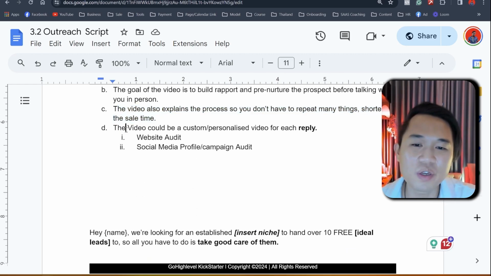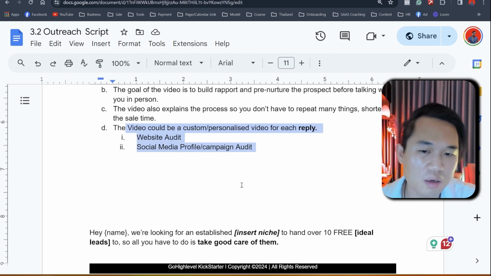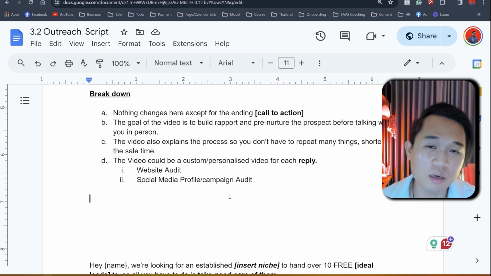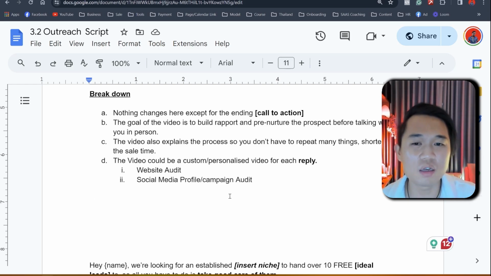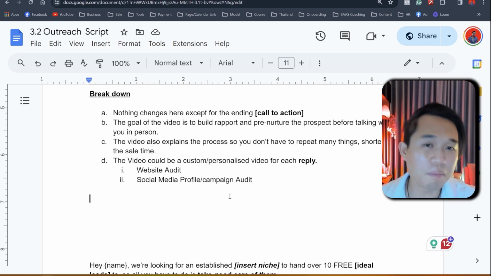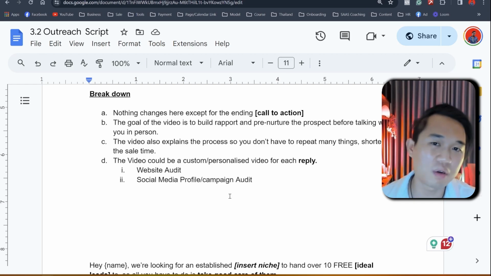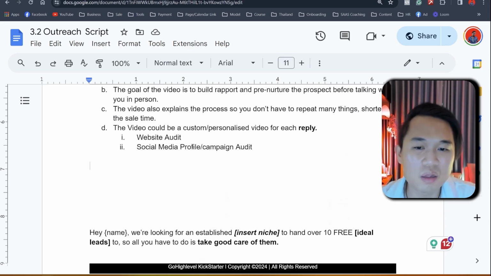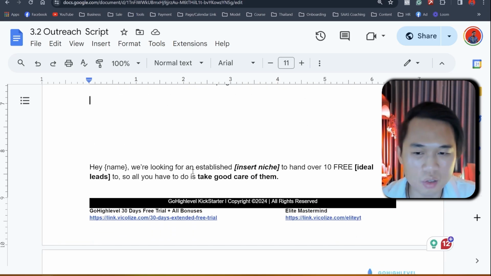So the video could be customized or personalized for each reply, like a website audit or social media campaign audit. If your message says, hey, I just saw a bunch of things you can improve on your social media campaign and your website, do you want me to send a video over? In that case, you probably have to make a personalized video, so each video is going to be different. But the one that we do, we don't need to do that. You could just make the video one time and keep sending it. But the one with the personalized reply will actually get more responses.